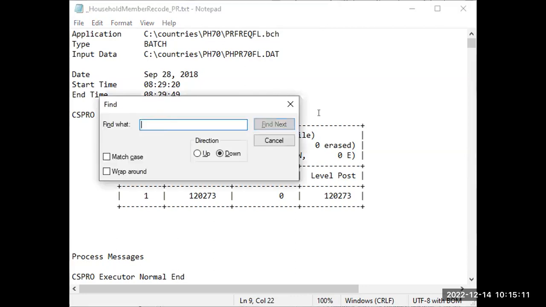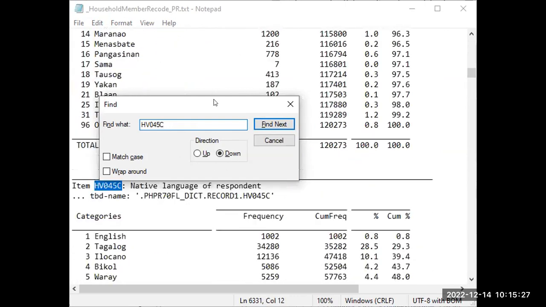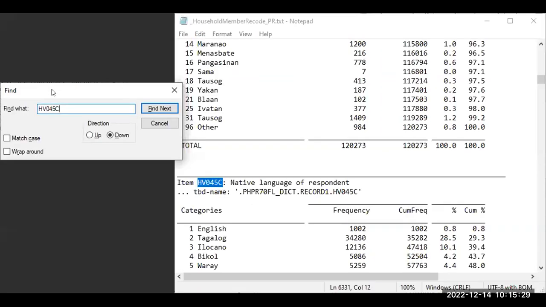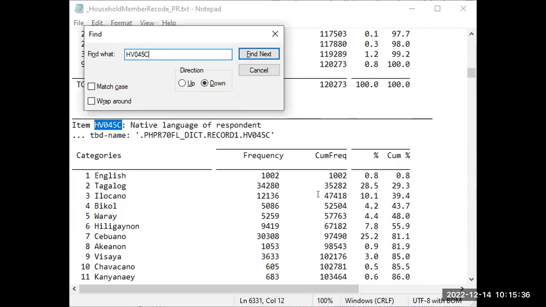Yeah, we're going to look for phase B 0.5 C. Wait, but how did you know it is HB 0.5 C? Yeah, it was in the reference. We kind of made it easier for you.